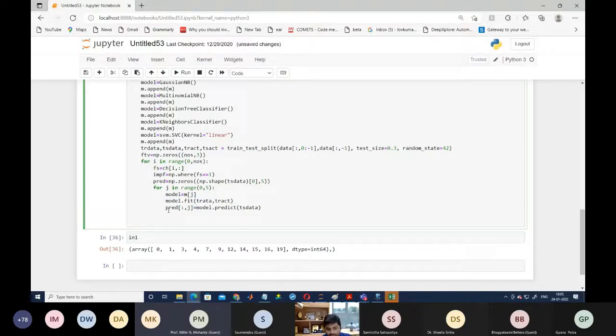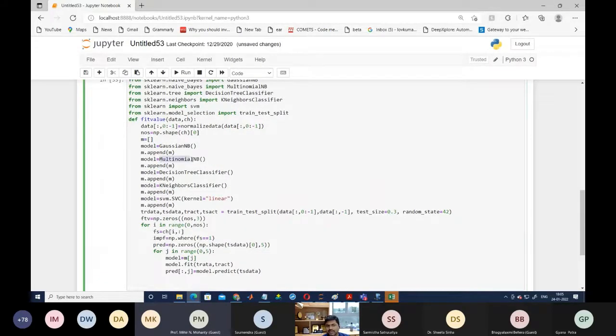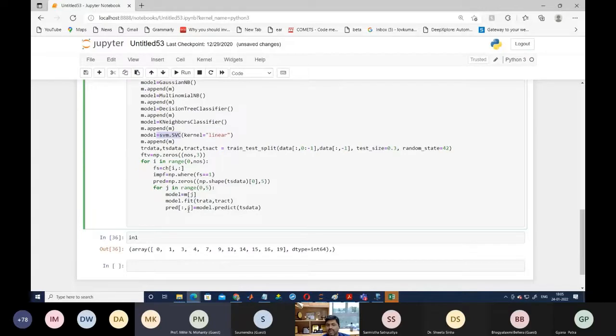If you check carefully, we are using m of j: j equal to 0 means we are using Gaussian, j equal to 1 means multinomial, j equal to 2 means decision tree, j equal to 3 means k nearest neighbor, and j equal to 4 means support vector classifier. So we are using each model and training the model, and after that we are going to find the predicted value for this testing data, and we are going to store it in pred.